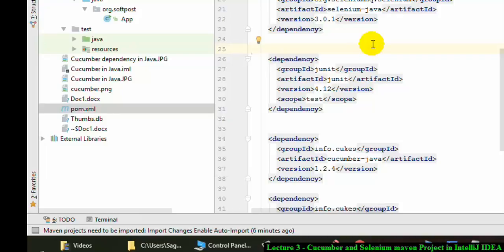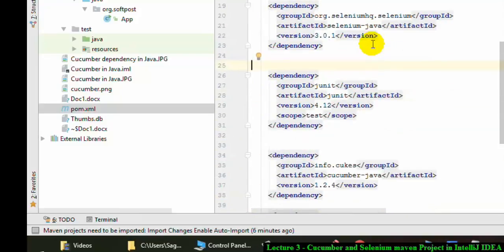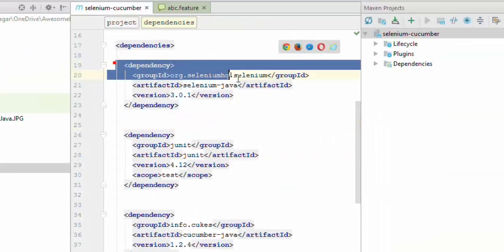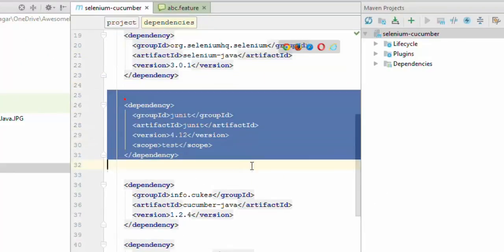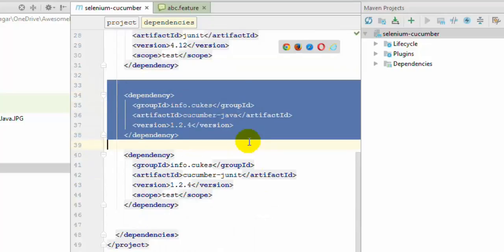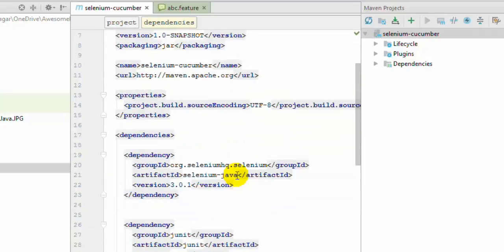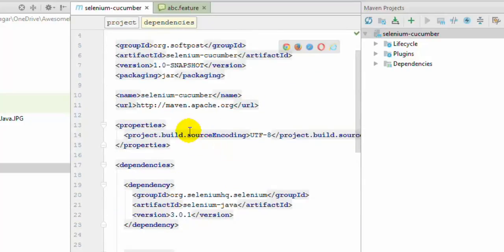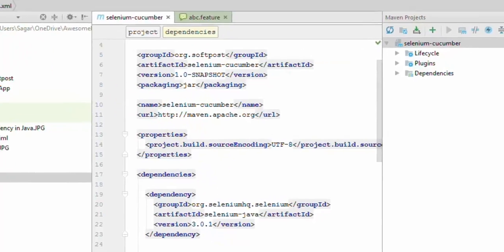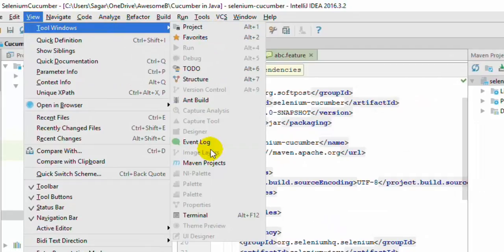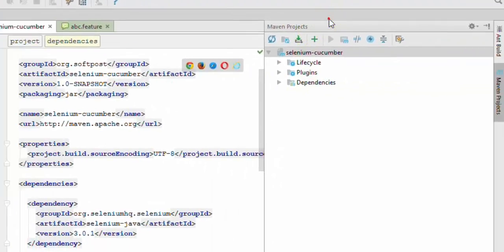If you click on that, you will come to this particular file, and you will need to add these dependencies. So the Selenium Java dependency, then the JUnit dependency you will need to add, then the Cucumber Java dependency, and the Cucumber JUnit dependency. So these 4 dependencies are required in your Maven project. Sometimes these dependencies are not downloaded automatically. To download them forcibly, click on View, then Tool Windows, then Maven Projects, and this particular window will come up on the right hand side. Then click on this particular button, and it will download the required jar files as specified in the dependency section of your pom.xml.